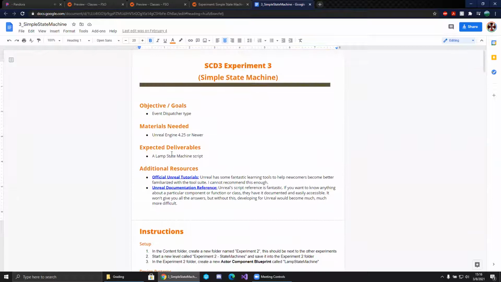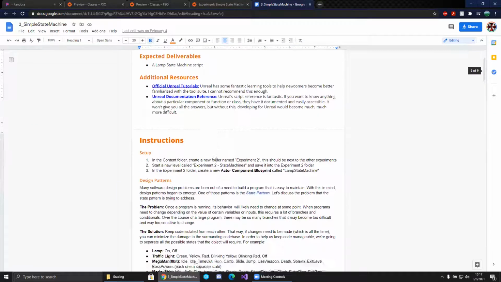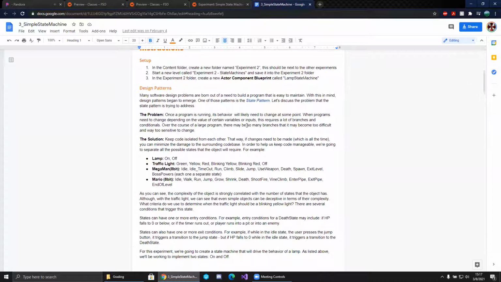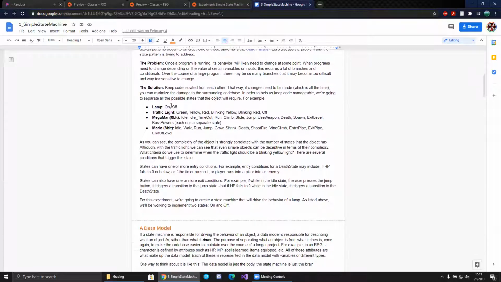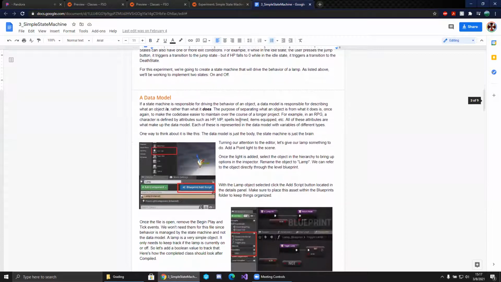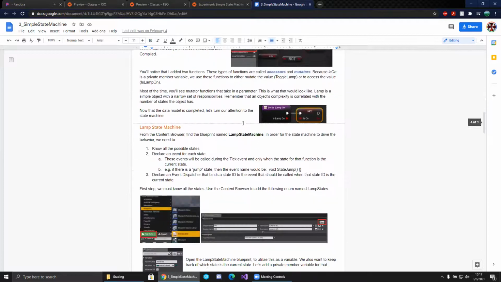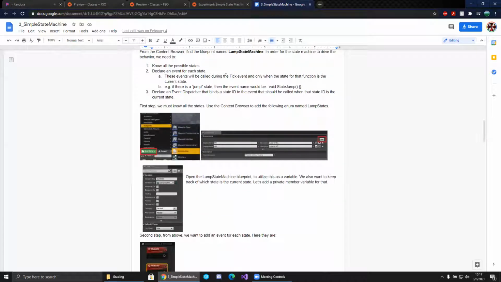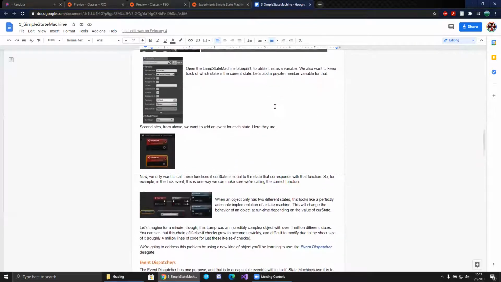So this will actually set up a simple lamp state machine script. And it's a bit of a walkthrough describing all the different stuff, describes the problem, breaks it down into what are we trying to solve, what the different states would be, specifically covering this lamp topic. Talks about creating a data model, and then gets into the actual lamp state machine.